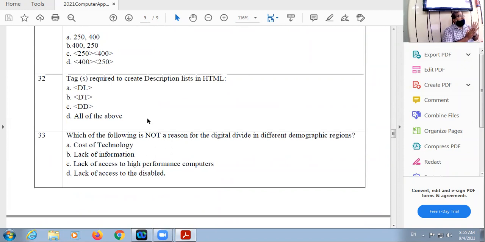One attribute which is common between image and HR. Align. Align, width. I asked for one. Align is there, width is also there. Height is not in HR.